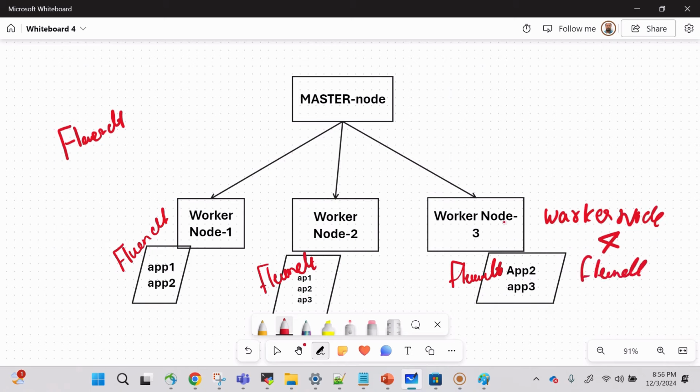Let's say tomorrow for some reason we are removing this node, then from the DaemonSet internal state maintenance, it will remove the information about this FluentD pod as well. So the main job is simple: every worker node should have this pod. When we have such a requirement, then we need to use the DaemonSet controller.